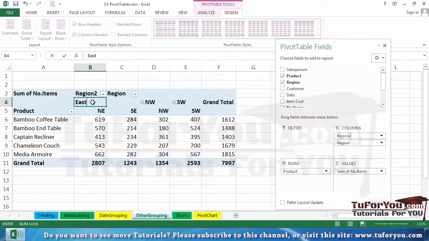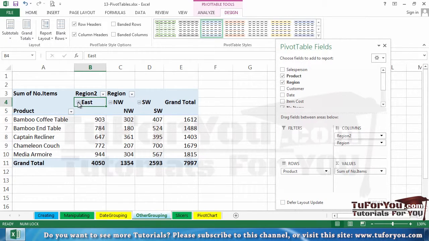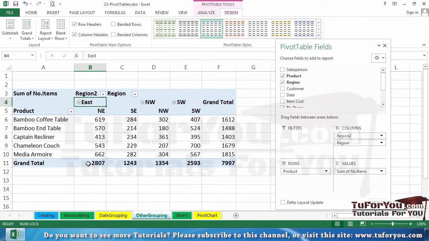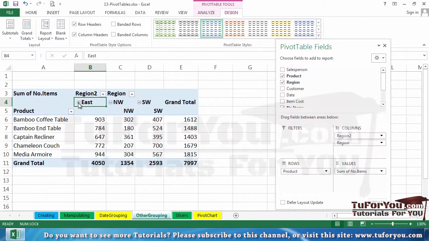Recognize there's a minus in front of it. Let's click the minus, and before doing that, look at the total. We've got a Northeast and a Southeast. This total here is going to be about 4,000 or so. Let's just click the minus. What happens? There is the total. What we're seeing here is the total of the Northeast and the Southeast with no detail.